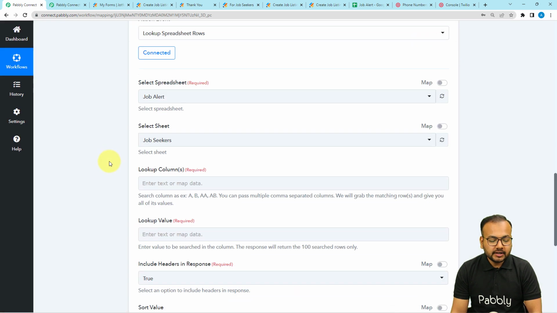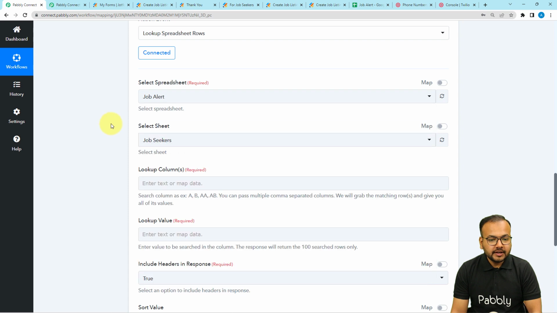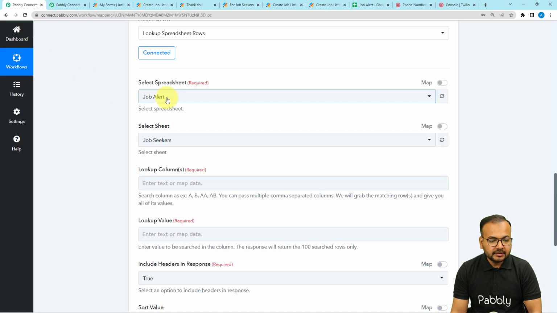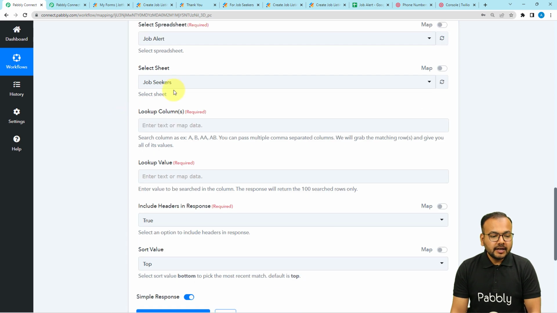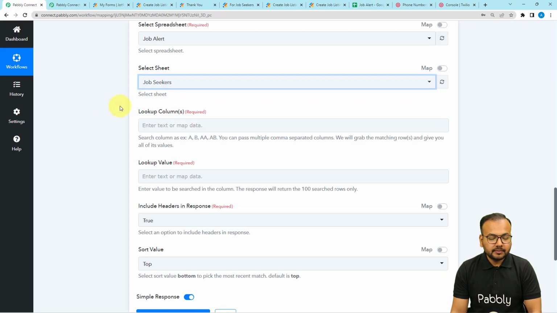All right, so we are now connected, and here it is asking for the spreadsheet's name. So when you click here, it will show you the list of all the spreadsheets that you have. So my spreadsheet is this, named as job alert. Okay, so let me select it from here. And then you have to select the sheet's name. So my sheet's name is this, job seekers. And let me select it from here.